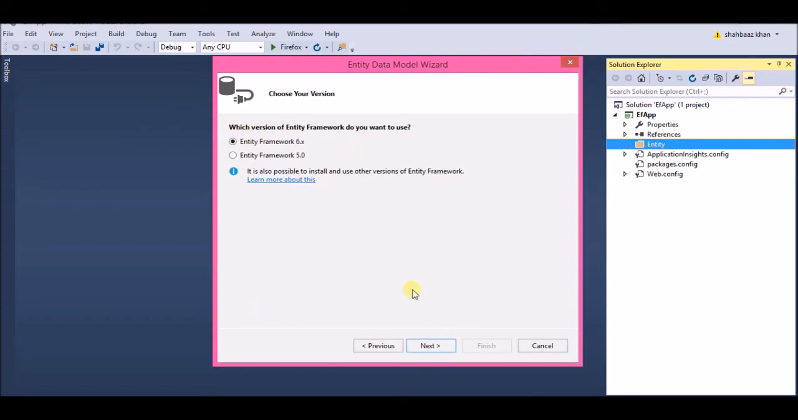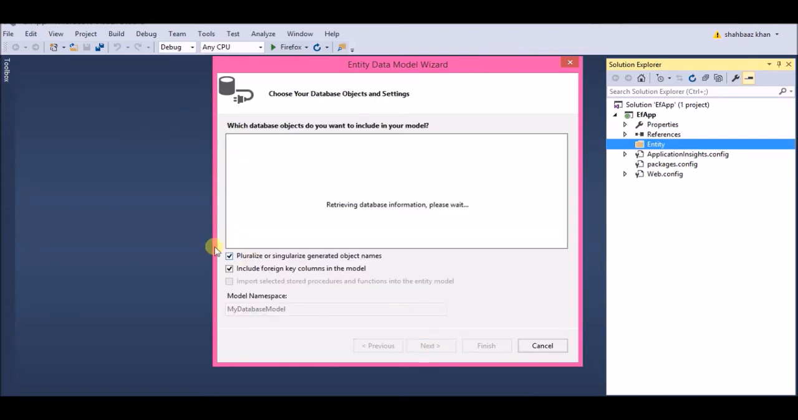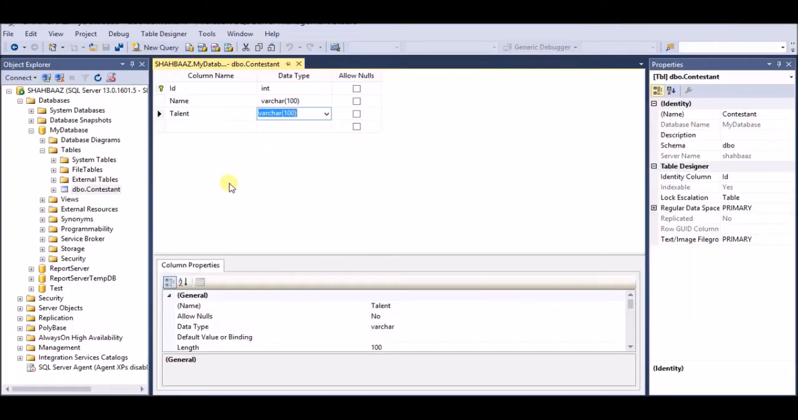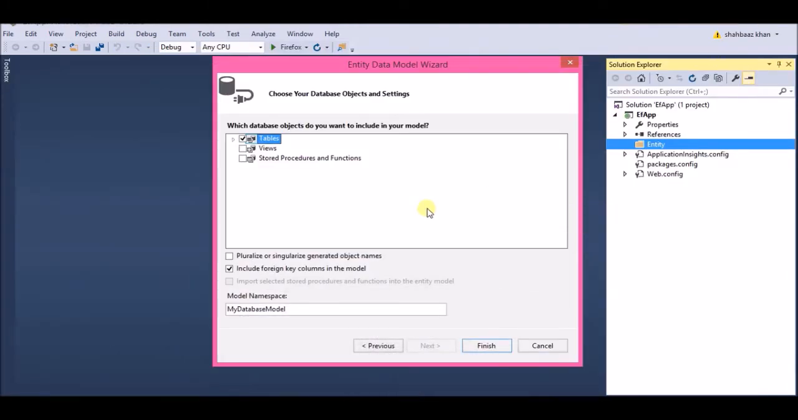Pluralize, I'll say no. What pluralize will do is pluralize the names of my tables. For example, Contestant will become Contestants, Entity will become Entities, and so on. So my model namespace will be MyDatabaseModel, and I'll leave it at that.